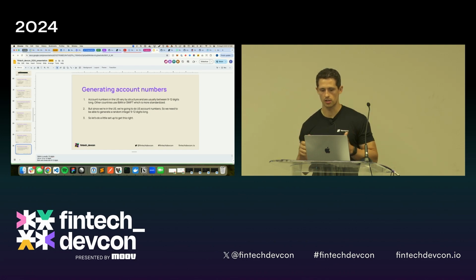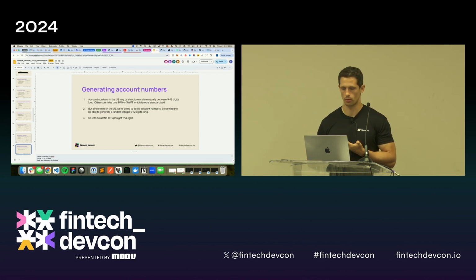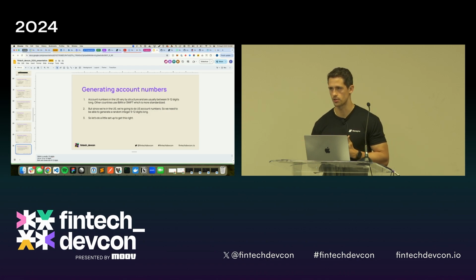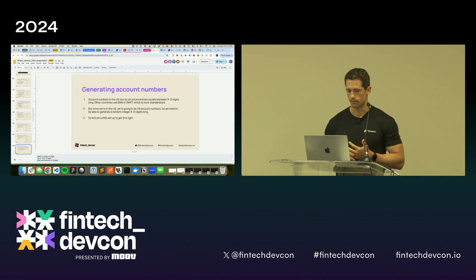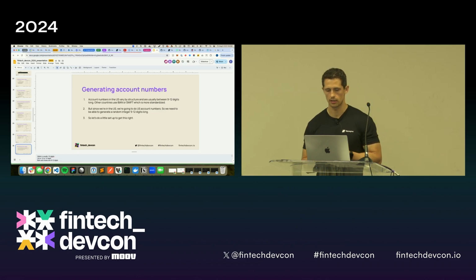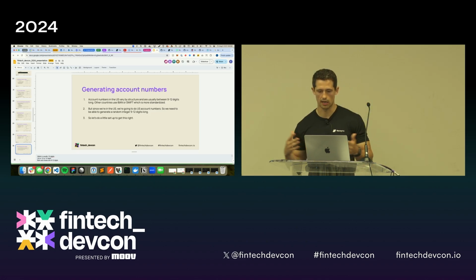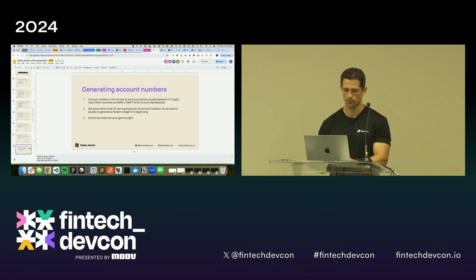Account numbers in the US vary by structure, usually anywhere between 9 to 12 digits. Countries use IBAN or SWIFT, which are obviously more standardized. The US doesn't really have that, depending on the bank. I guess it supports it, but most of the US banks tend to do something a little bit different. So what we're going to want to do is generate an account number that's between 9 and 12 digits long. If you think about it, an account number is really just an integer, right? It's not a float. There's no decimals. It's really just a string of integers, but really just a long integer.